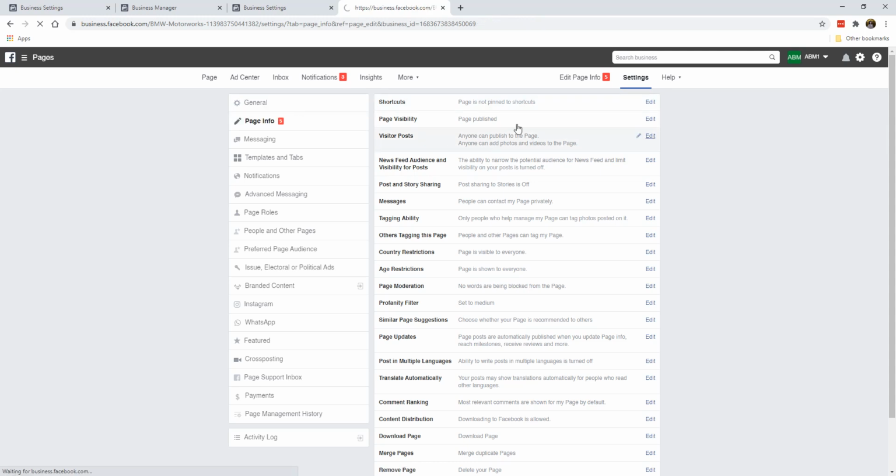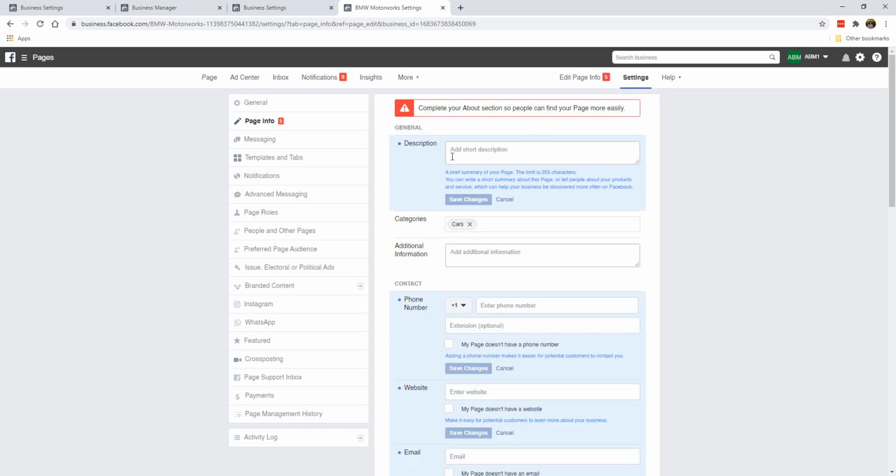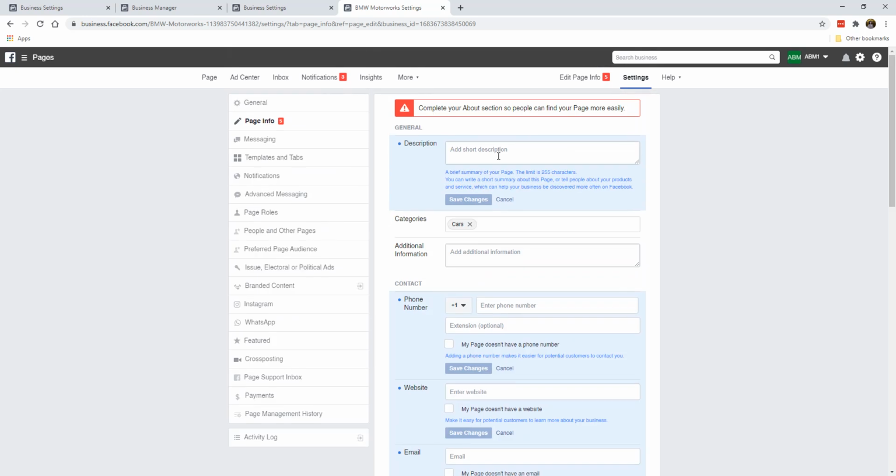Let's go to page info. And this is where you're going to enter your details for your FB page. So the more detail there is, the better it is. So you're going to add a simple description here. I'm just going to call it German engineering at its finest and all things BMW. Okay, I'm just being very straightforward with that one.